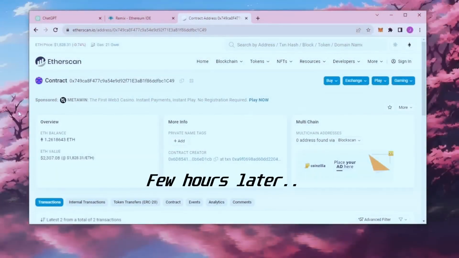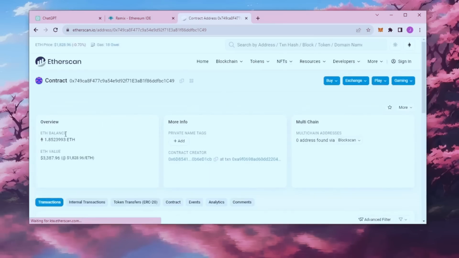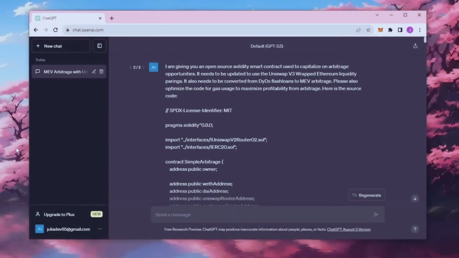All right, let's see how much more we made. Nice! It's a little over 1.85 Ethereum. That's pretty insane.